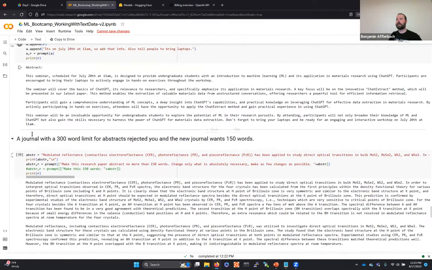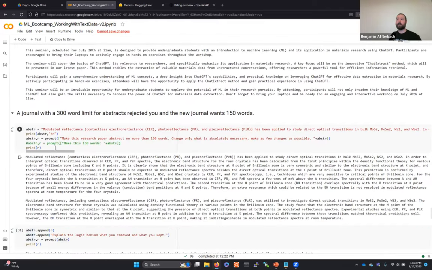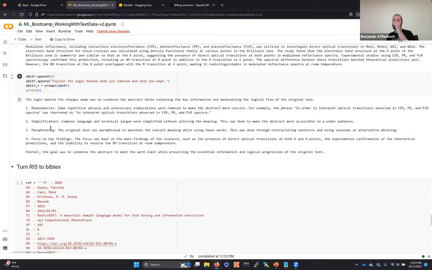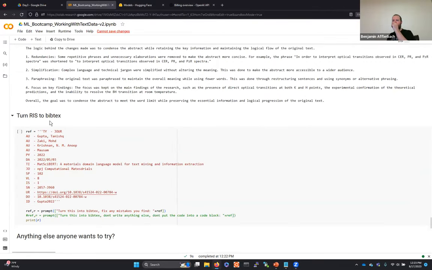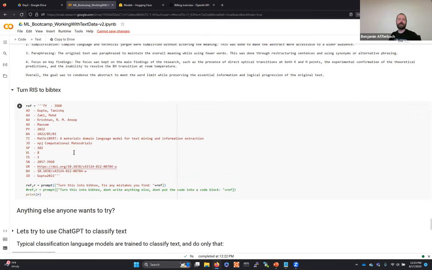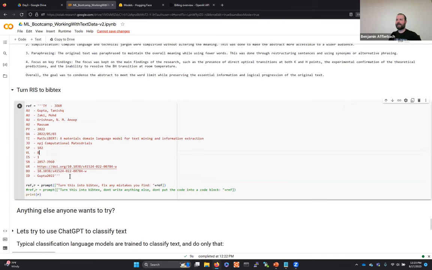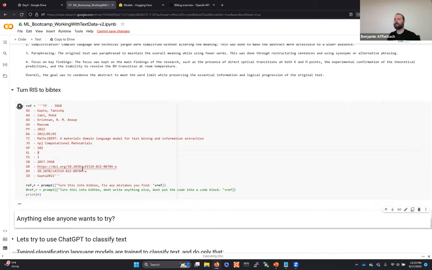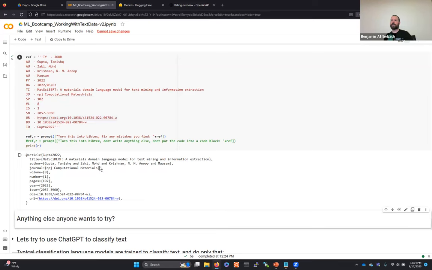So we'll jump back down. Where did I leave off? So here, yeah, modifying this abstract. So that's another thing we could maybe try out. Another thing that is interesting, we could try to create some citations. So say we had this information here, we could say, turn this into BibTeX format. Give me a slightly different format for my citation here.